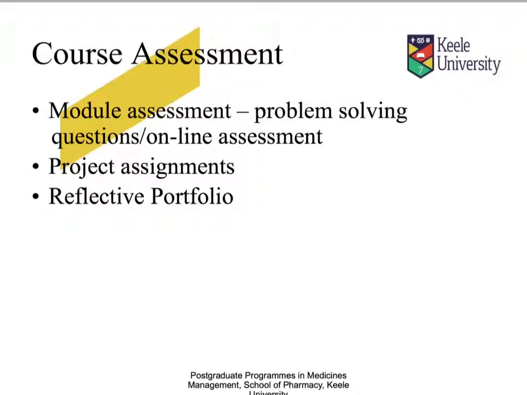For the third module, Clinical Pharmacy for Medicines Management 2, there is an online case presentation which uses webinar technology. For the final module in the first year, there is only one assessment, a project assignment, and you will be given the choice of titles for these at the beginning of the module. The reflective portfolio runs throughout the year, and we will discuss this further later. The submission deadlines for all assignments are listed in Appendix 1 of your course handbook.